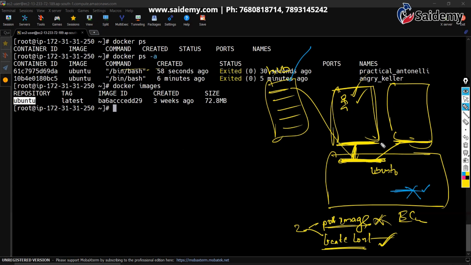I'm repeating. When you try to create a container, first Docker will look for that image, whether it is there in your base machine or not. If it is not available, then it will go to Docker Hub and pull that image. From there, it will take a copy of that image and create a container. If that image is already there in your base machine, then straight away it will take a copy of that image and create a container. That is how it works.